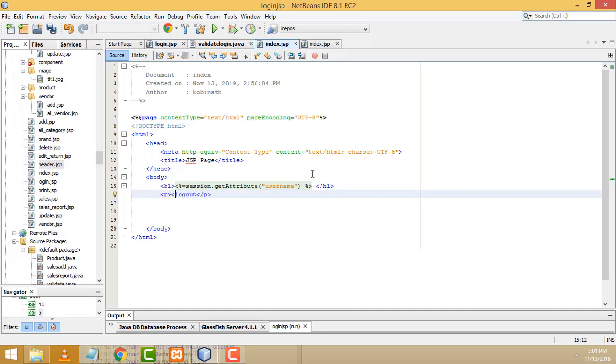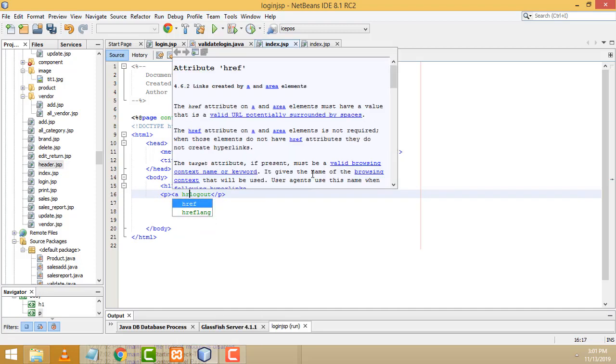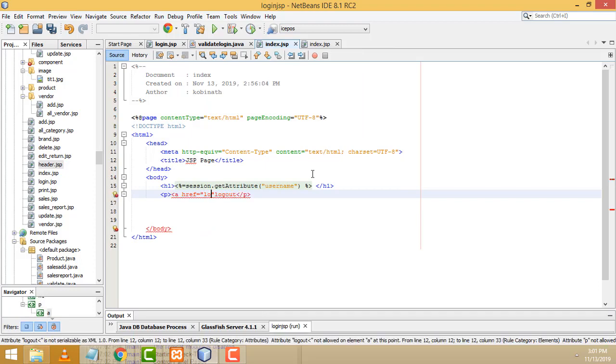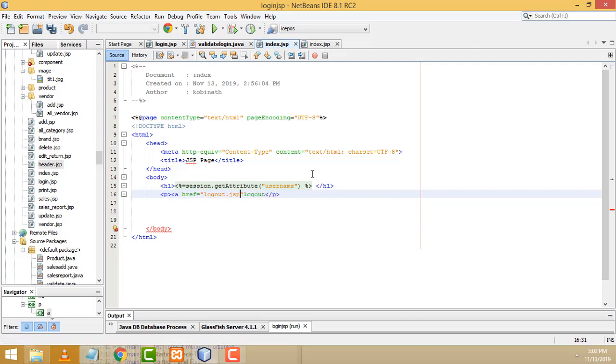So right here is an href, logout dot jsp page. Control X to cut, Control V to paste here. Right, logout page. Right, now let's check whether it's working fine or not.